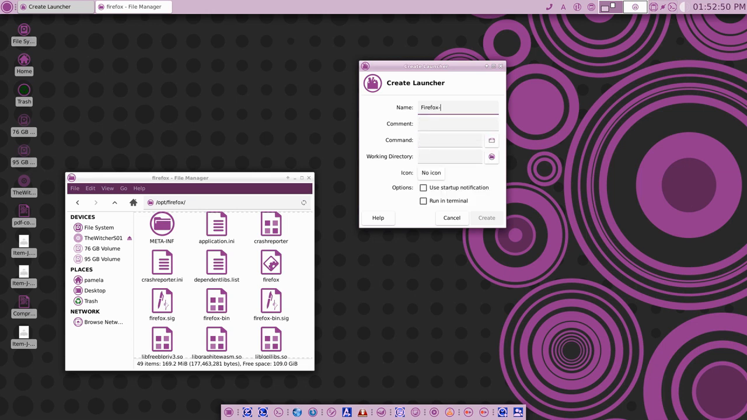And it's the latest version, so it's 86. Okay, and you can put in a comment if you want. Firefox latest version.